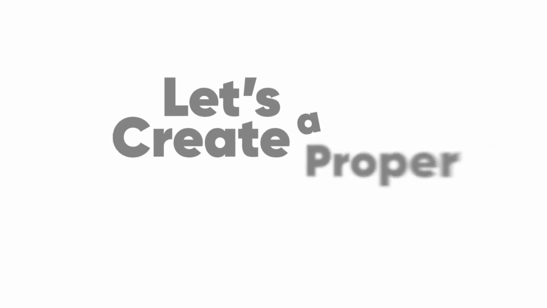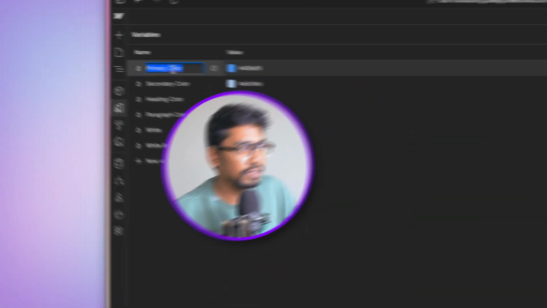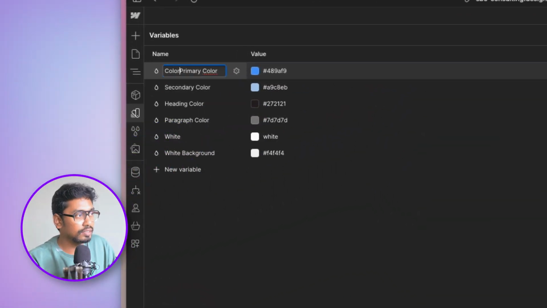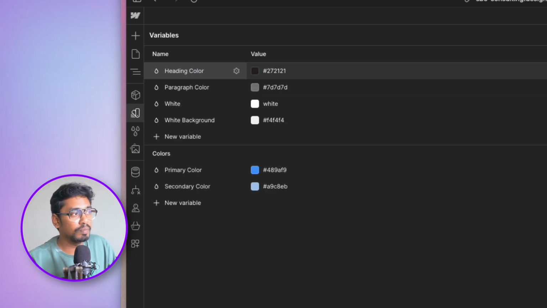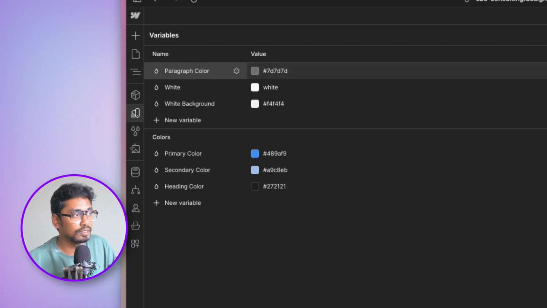Next, let's create a proper variable structure. In this list, you can click the name and enter colors and a slash, so that it will arrange properly in a variable folder structure. So I'm going to copy this structure and place it like this one.